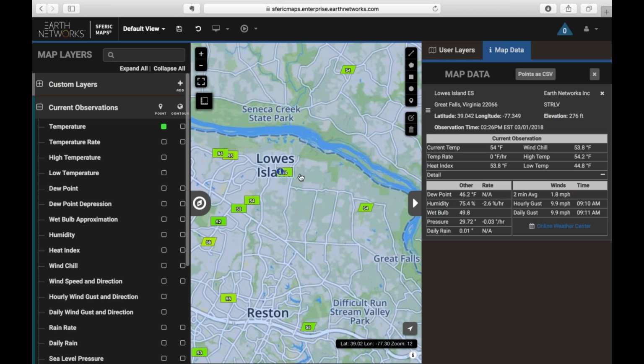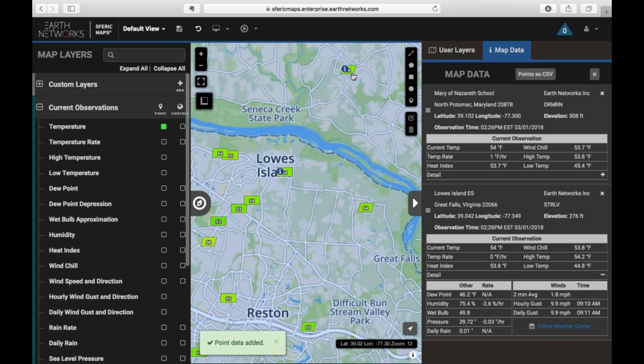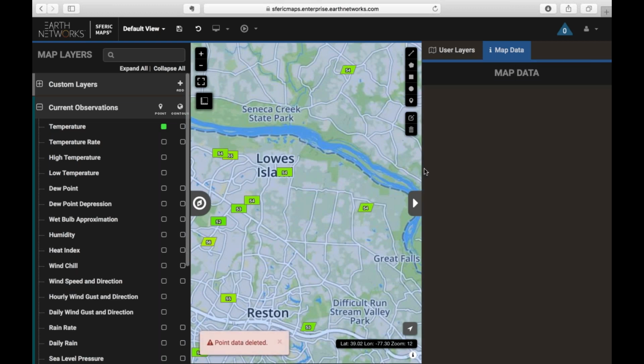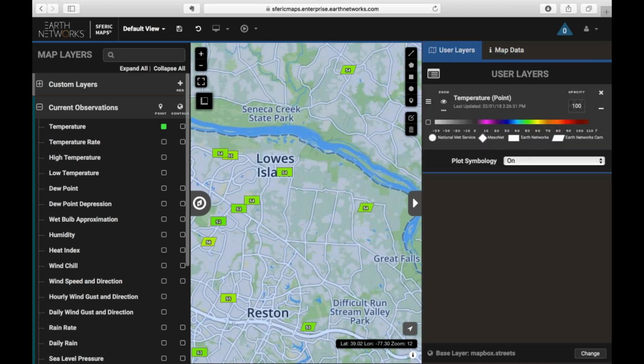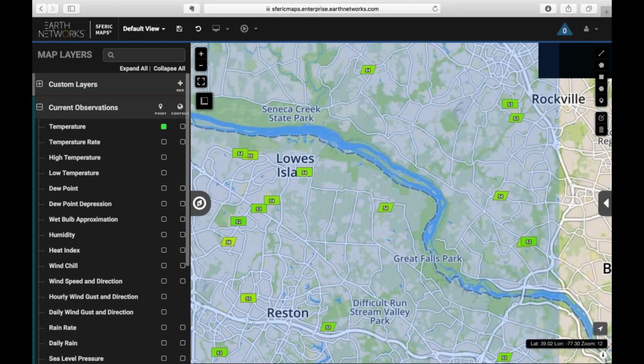And every data point or every station has the ability to go into the details and get map data for it. So, for example, another one here, you'll see that it pops open right on the top. That happens to be from a school over in North Potomac, which is close by. Again, similar data elements reported because it's an Earth Network station. Wanting to get rid of everything, top right clears the map data, and you have a clean slate. You can go over to the user section and customize the layer even further.